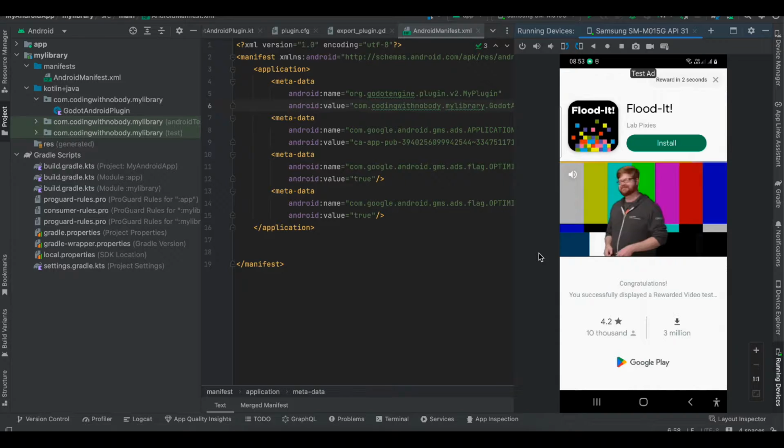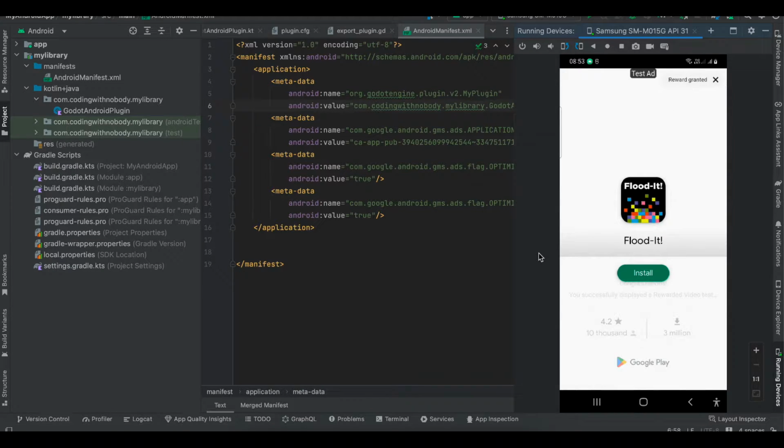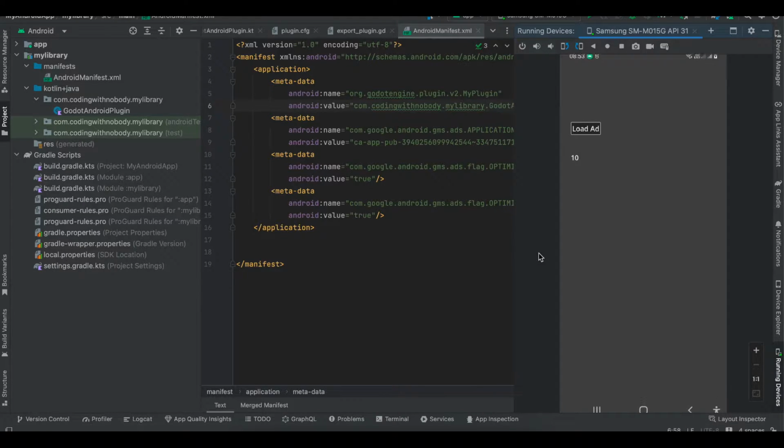If you don't know what a rewarded ad is, suppose you are making a game and you ask the user to watch a particular ad, and once the user has finished watching the ad, you can credit some coins or some rewards to the user. So here you can see now the label has turned 10, so I have rewarded 10 coins to the user. So that is the logic behind it.